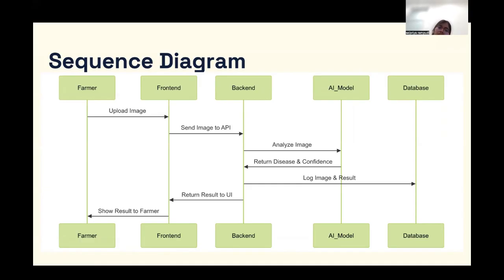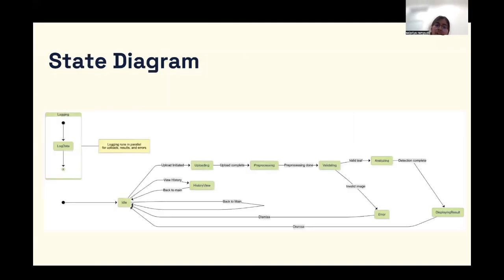And finally, these diagrams visualize the end-to-end workflow of the disease detection process. Coming to the next diagram, the state diagram represents the different states an image goes through during processing. The process starts with the image, and once the image is uploaded and pre-processed, it meets the required format and quality for analysis.